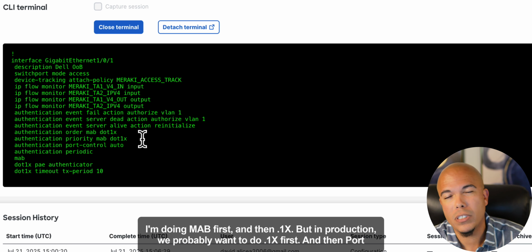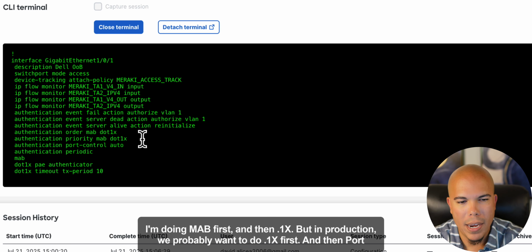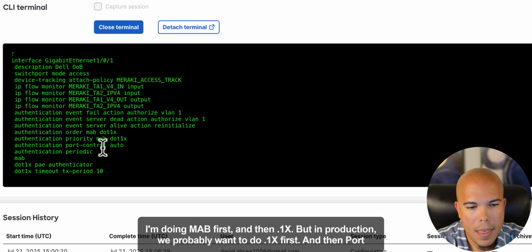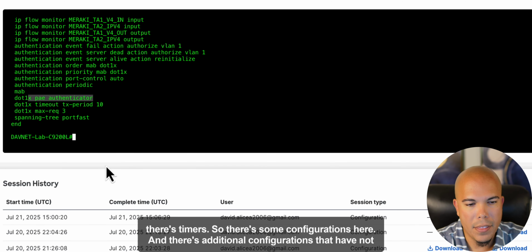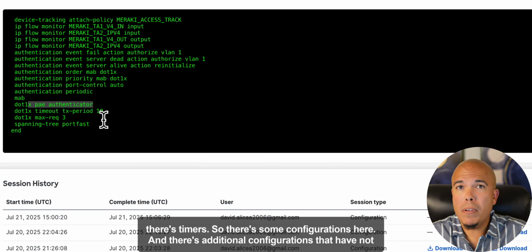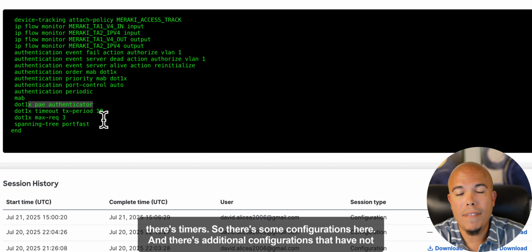I'm doing MAB first and then .1x. But in production, you probably want to do .1x first. And then port control auto, I'm doing MAB again, and I'm just saying that this port's an authenticator, and then there's timers. So there's some configurations here, and there's additional configurations that have not been used.